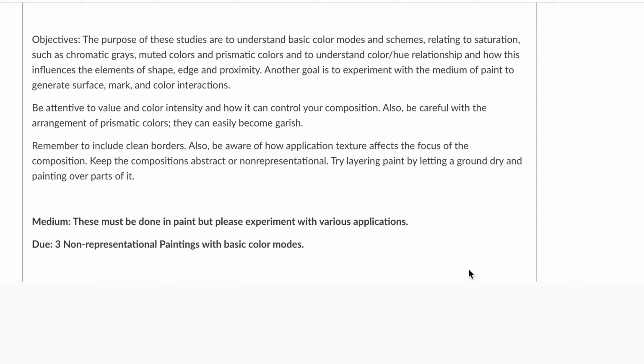The objectives for the assignment and the purpose of these studies are to understand basic color modes and schemes relating to saturation, such as chromatic grays, muted colors, and prismatic colors, and to understand color and hue relationship and how this influences the elements of shape, edge, and proximity. Another goal is to experiment with a medium of paint to generate surface, mark, and color interactions. It's really about experimenting and getting to know this material as well.